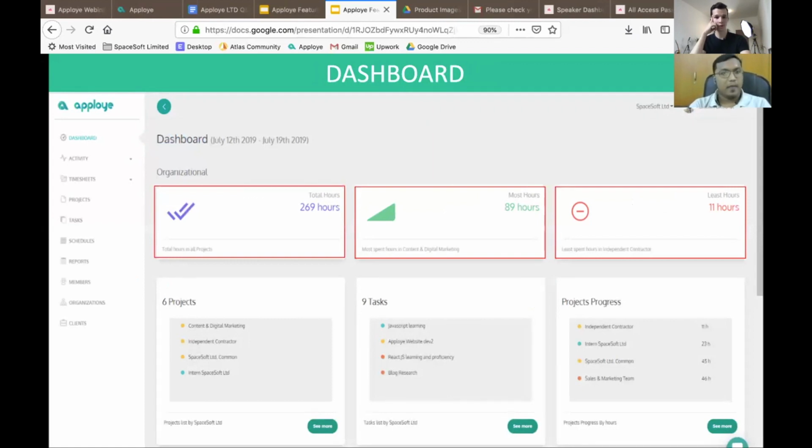Definitely. Okay, perfect. So this is a general dashboard that you will have. This is a live dashboard from our company, so I will show everything as it is in our company. How do we operate Apploye in our company? This is the dashboard. Here you can see the total number of hours that has been worked in this particular week. So it's weekly. Yeah, this is the dashboard report, and the most hours spent is on content and digital marketing.